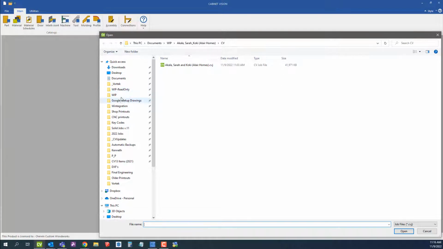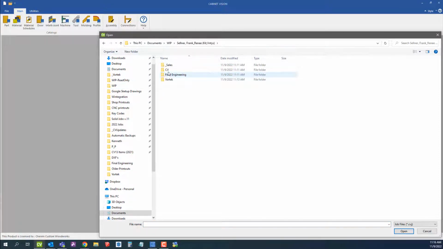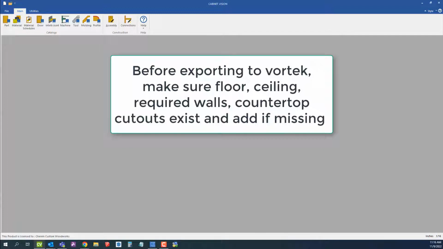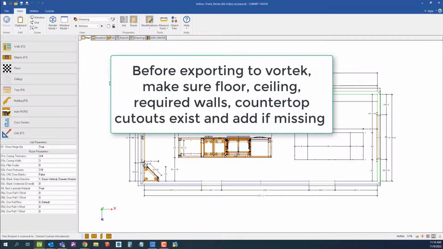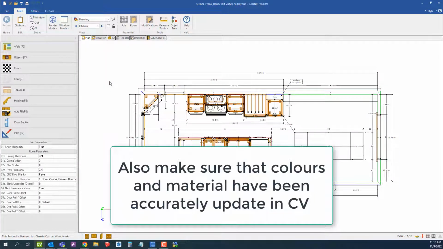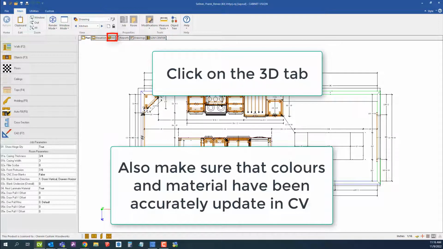Before creating a Vortek file, check to make sure that you have a floor, a ceiling, and all of the walls visible in 3D. Also make sure that materials and cabinet colors have been selected accurately in Cabinet Vision.